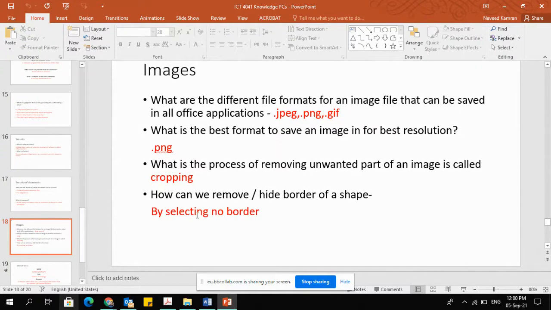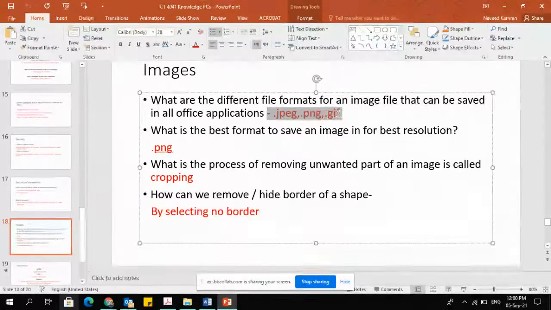Okay, images. We all use images whenever we are working on our assignments. We take images from our camera, or sometimes we use images from the internet. The image has a certain format, and that format is mentioned. Some of the formats are mentioned here, like .jpeg, .png, .gif. So these image formats are there.